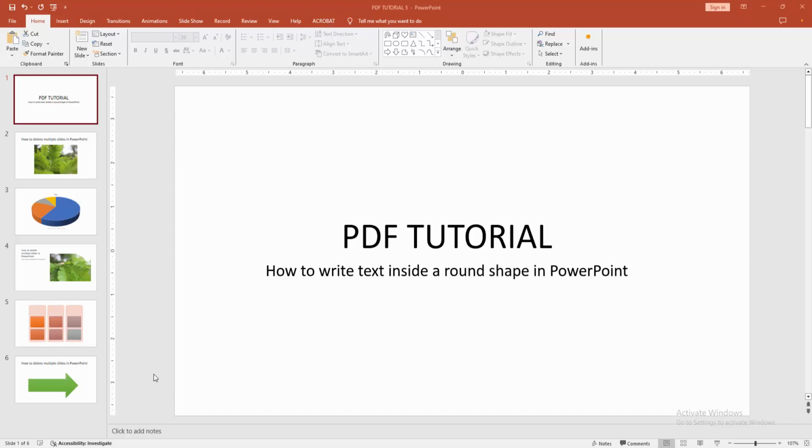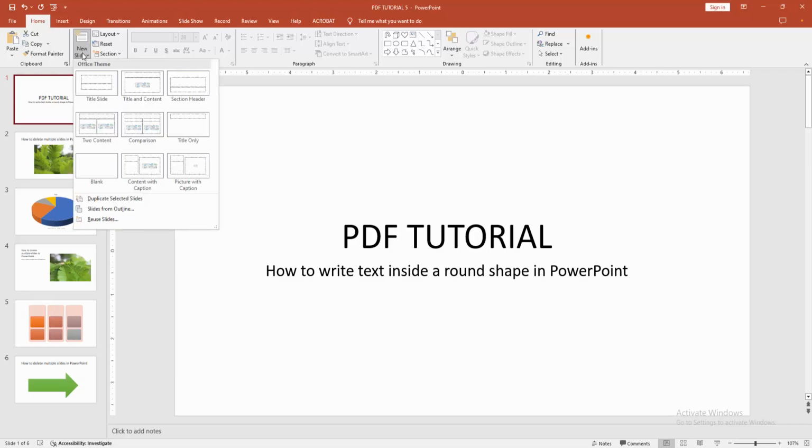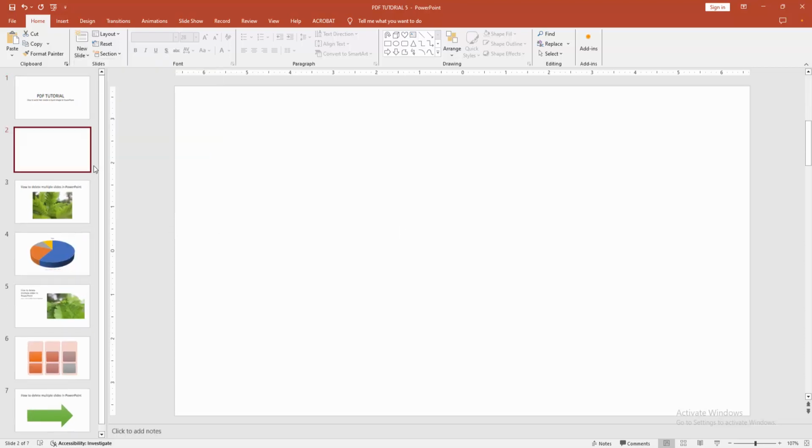In this video, I am going to show you how to write text inside a round shape in PowerPoint. Let's get started. At first, you have to open a PowerPoint presentation. Now you want to write text inside a round shape. At first, go to the Home menu, select the New Slide option and choose Blank Slide.